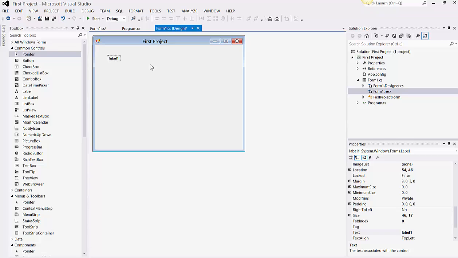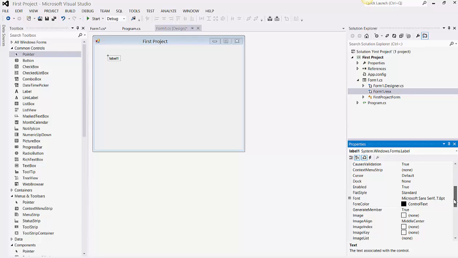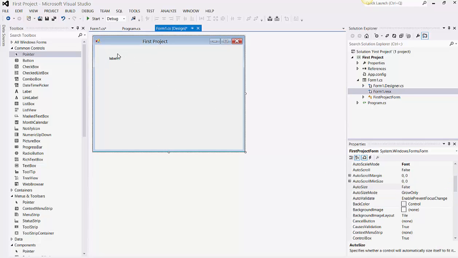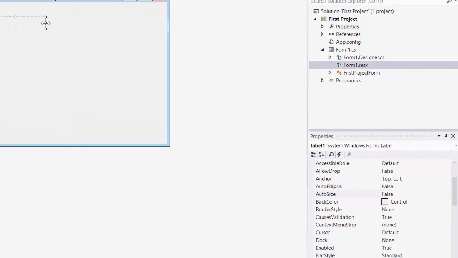select the label. Now you notice, even if I drag the size of this label, it went back. That's because of one of the properties, which is called auto size. So if we go to auto size and we say, well, I want this to be false, in that case we are going to have a label depending on how big we want this label to be.